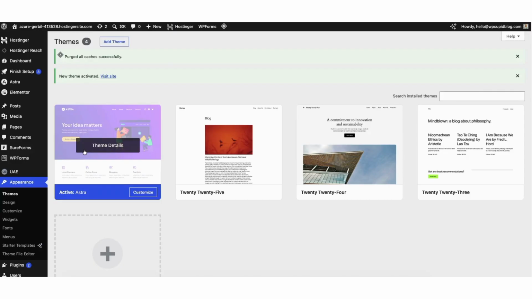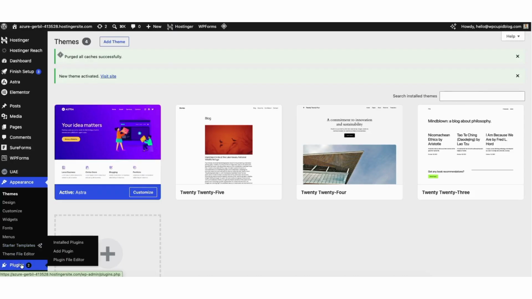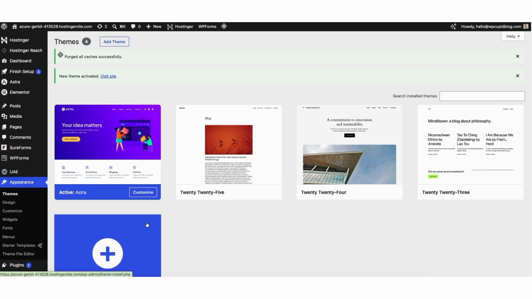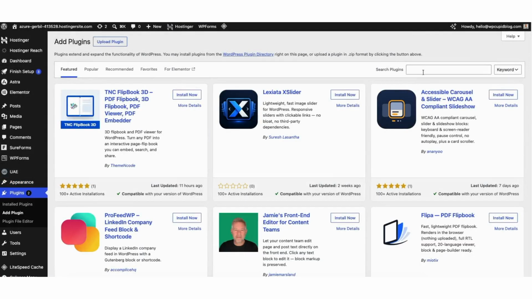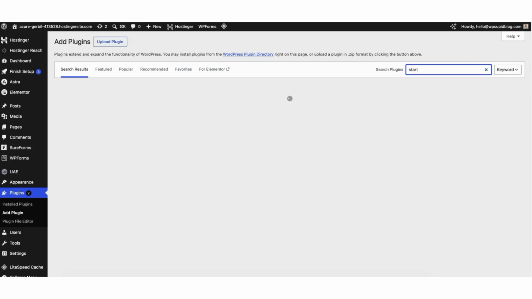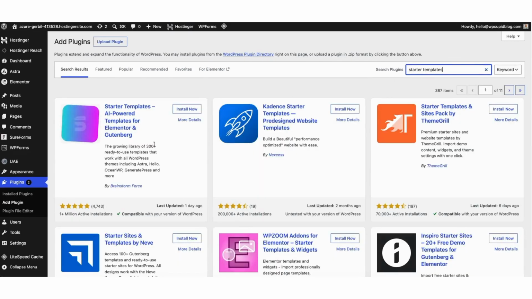From the menu on the left, go to Plugins and click Add New Plugin. In the search field, type Starter Templates. Look for the plugin called Starter Templates. Click Install Now to install the plugin. Once the installation is complete, click Activate.